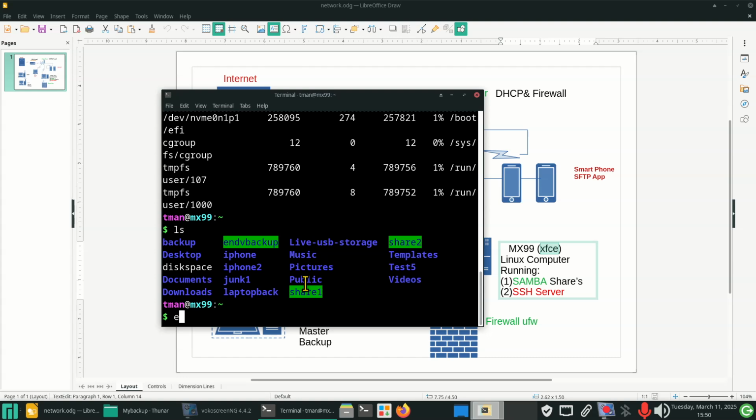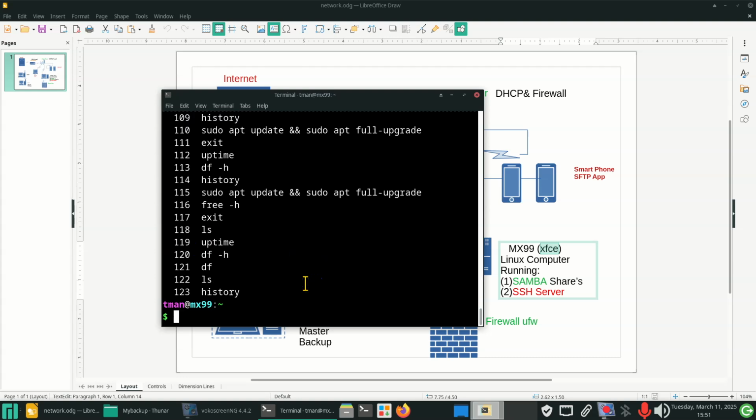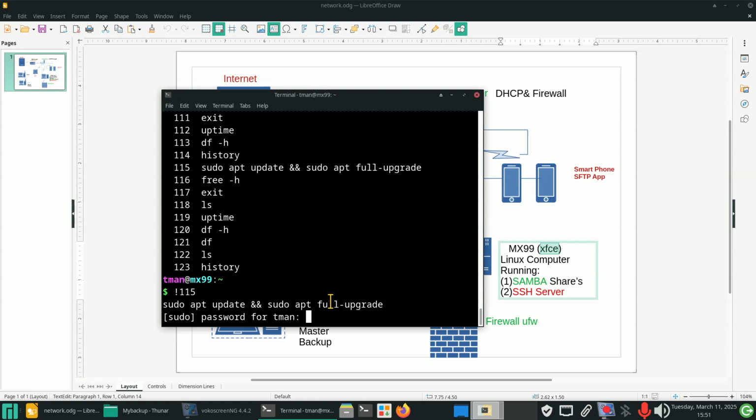So I'm just going to type in exit. Oh, before I do that though, the magic of doing this kind of stuff online is if I needed to update that machine because it doesn't have a keyboard, mouse, or a monitor, line 115 is a complete update and upgrade. That's why I use the double ands. I'll just do that right now. So it's exclamation point 115. Works on most Linux systems, providing, of course, you typed in the command properly.